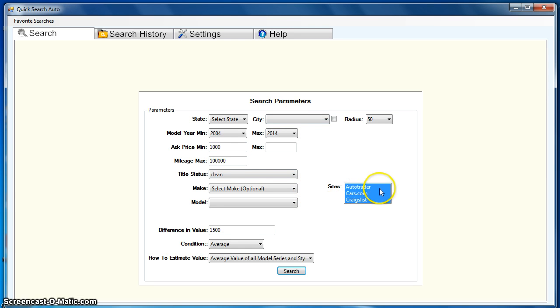First, the sites. Right now it will run a search against AutoTrader, Cars.com, and Craigslist. I will be adding more sites as we go. And it's possible I may offer a custom one-off if you have a particular site or a local one. A lot of times TV stations will have classified ads. I'm looking into the possibility of adding those for a one-time fee.